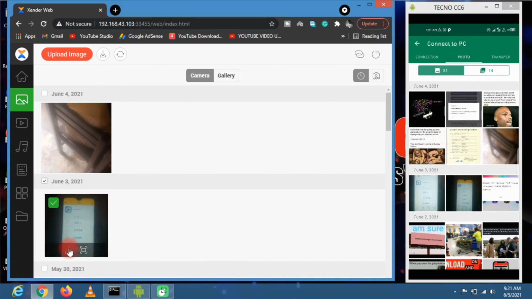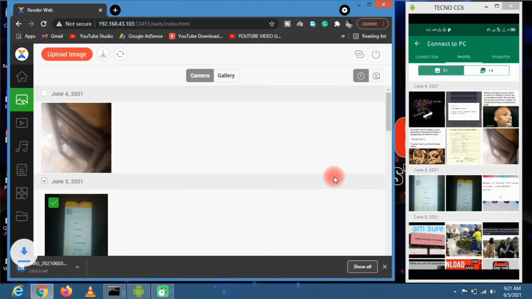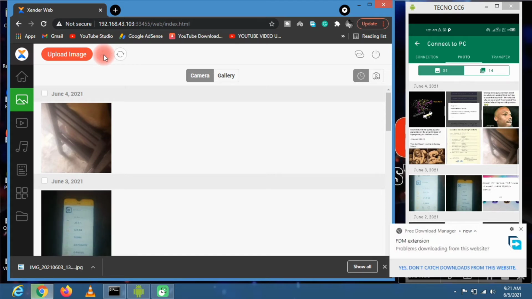You click on download, it will be downloaded. Click on save, and you can see it is downloaded. If not, you can even click on this and it will be downloaded.